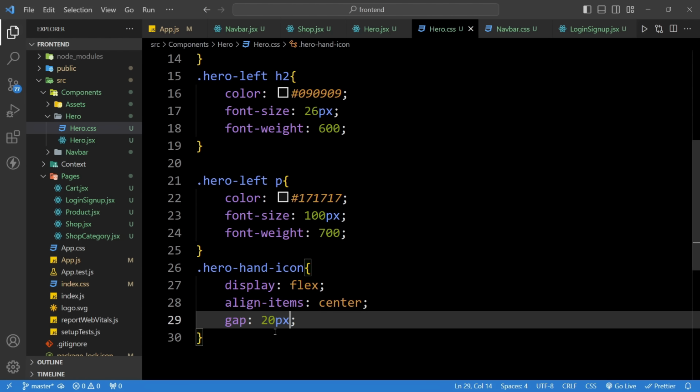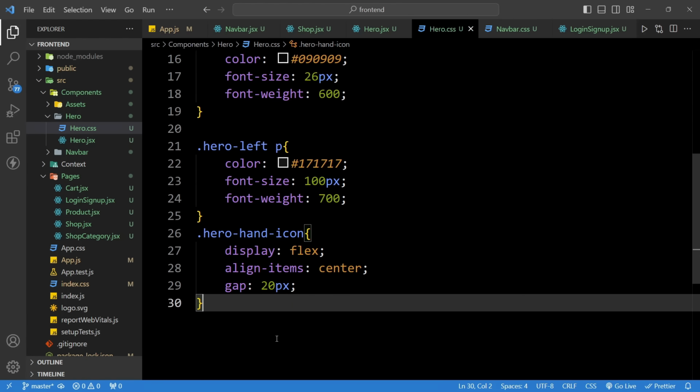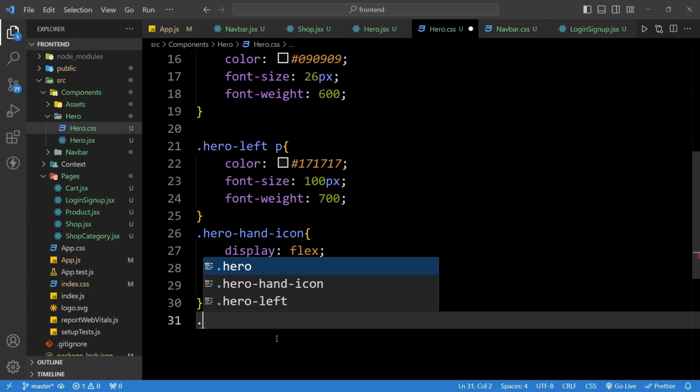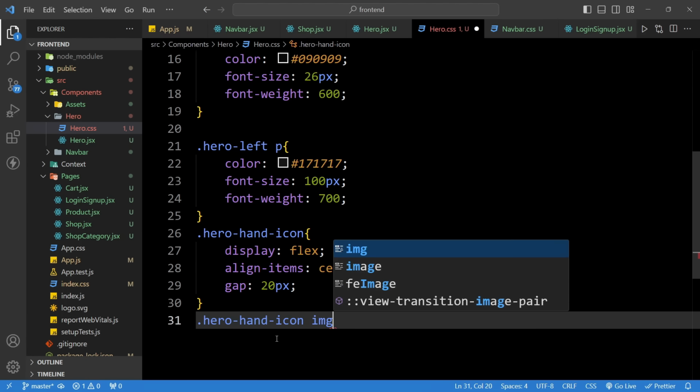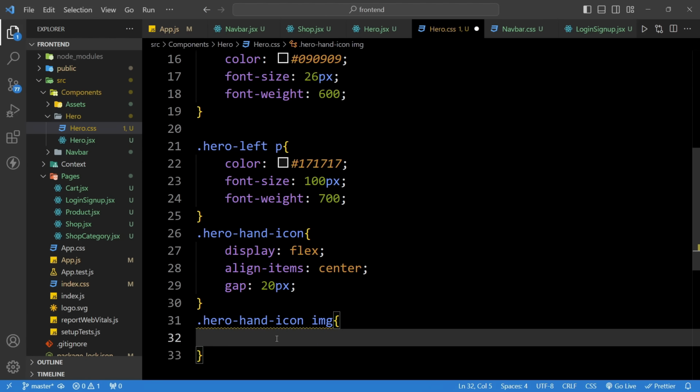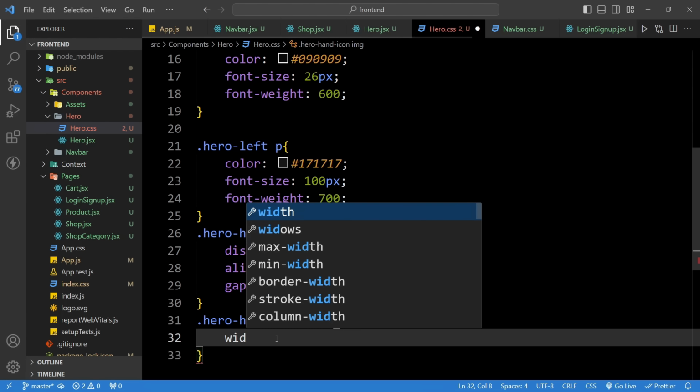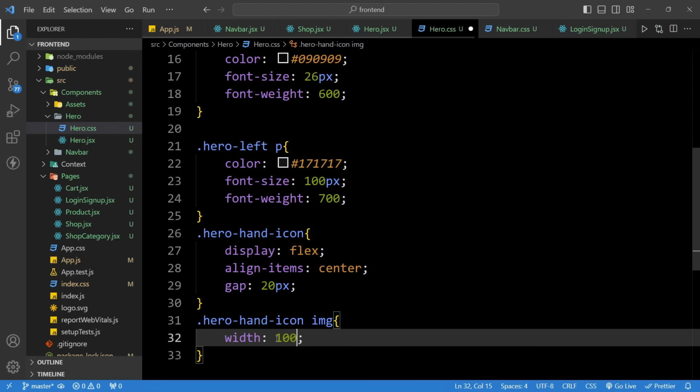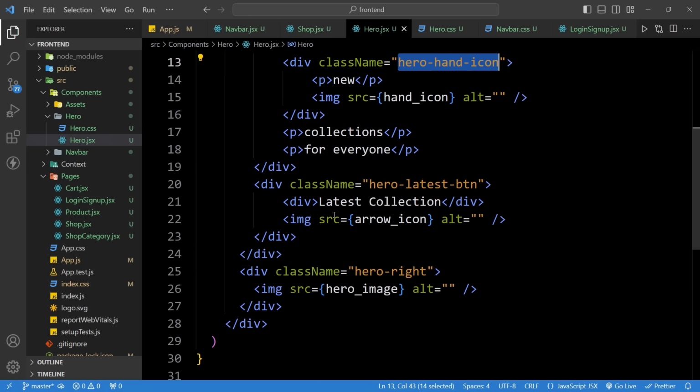Now we will provide the style for hero hand icon image. So here we will add hero hand icon img, and for this image we will add the width. It will be 100 pixel, or let's say 105 pixel.